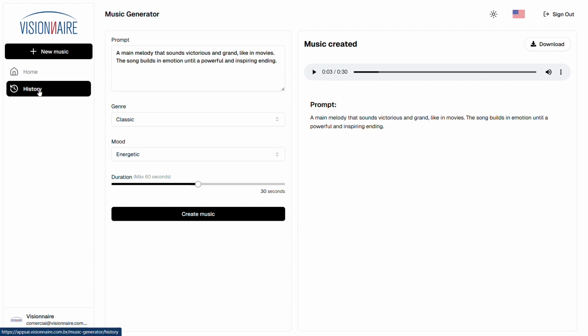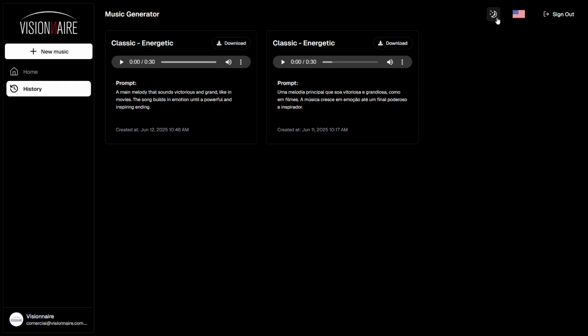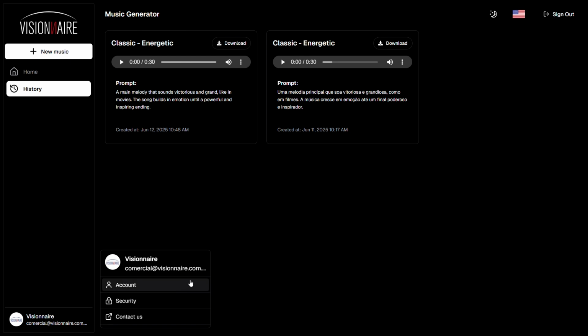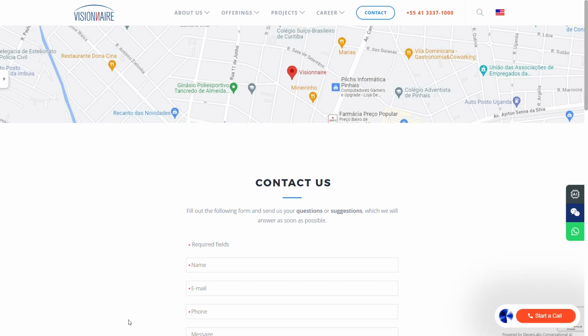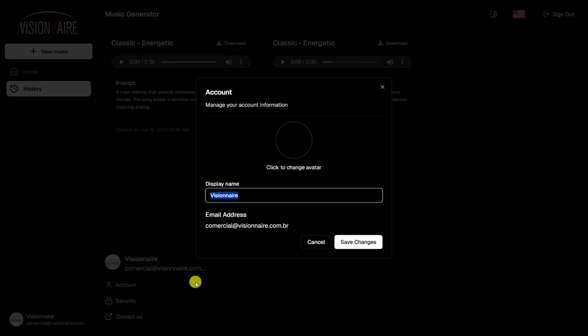The music generator can also be used in dark mode. Just click on this button to choose your viewing preference and check out something new in our AI demo apps. It's the user account area. In this space, you can choose a photo and a display name, change your password, and contact us. The user area can be accessed in the bottom left corner of the screen of any of our demo apps.